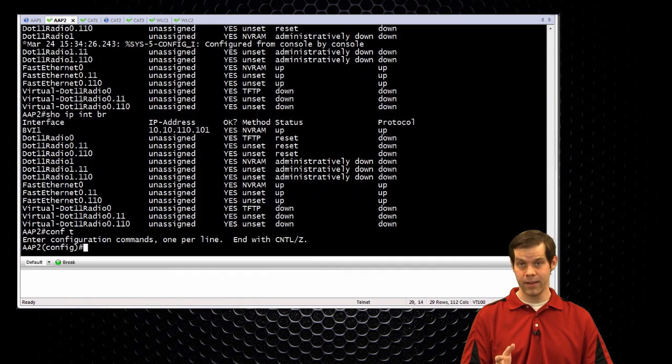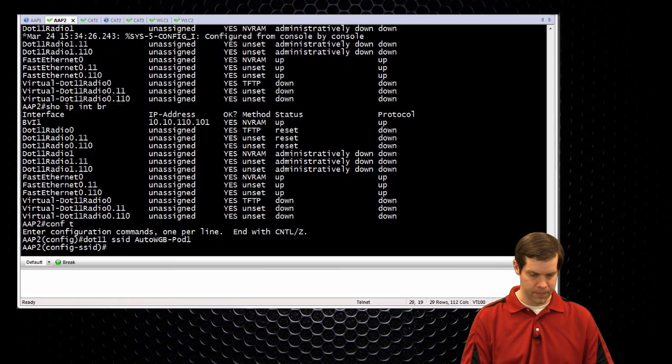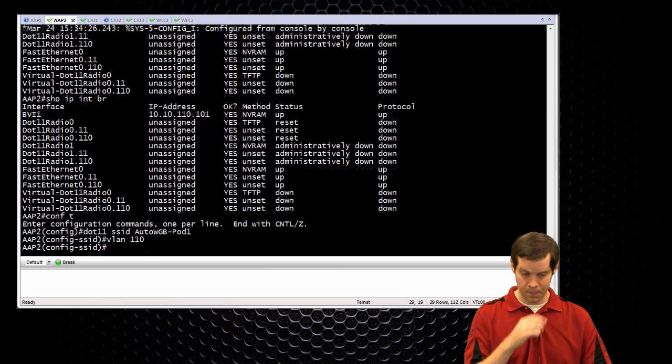Now I need to tweak my SSID to say my SSID should be assigned to VLAN 110. So let's go back to my SSID. Auto workgroup bridge, pod 1, VLAN 110, sorry, the VLAN's on 110.